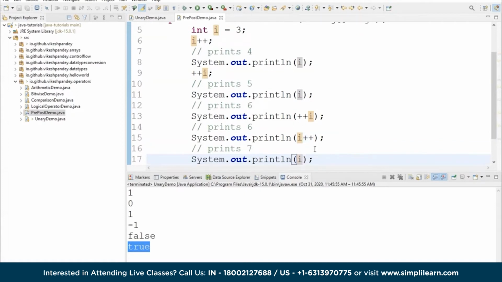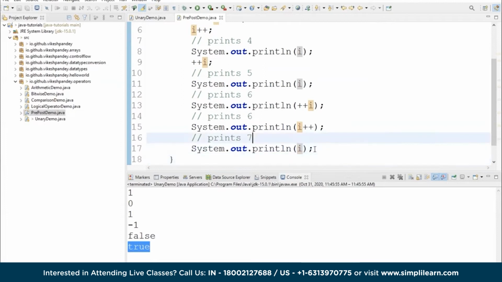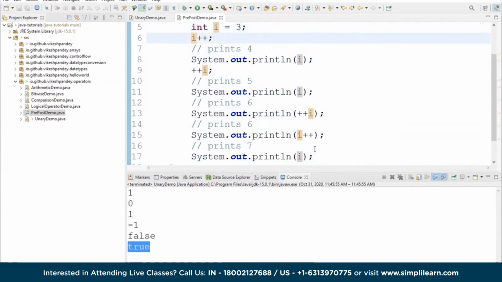So like I said, after line 15, the value of i will be incremented by 1 and it will become 7. So hope you understood this example and the difference between the pre-increment and post-increment.